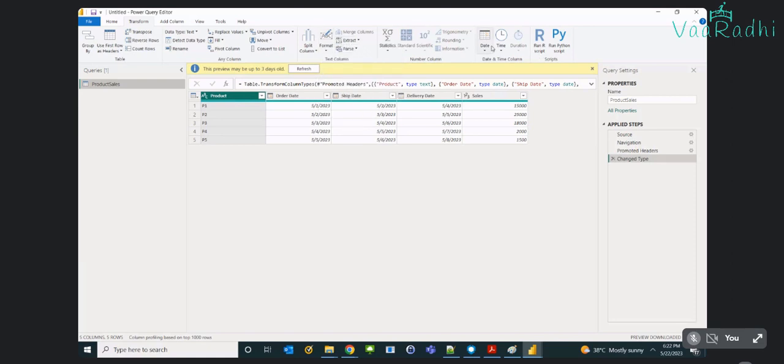Okay, all date related. See here, on text columns, we are having these many options. On numeric, on number columns, we are having these many options. On any column, these are applicable. Date columns, we are having these many options.